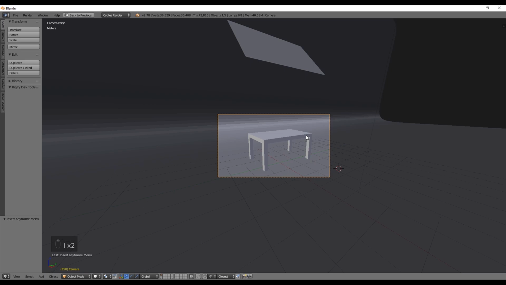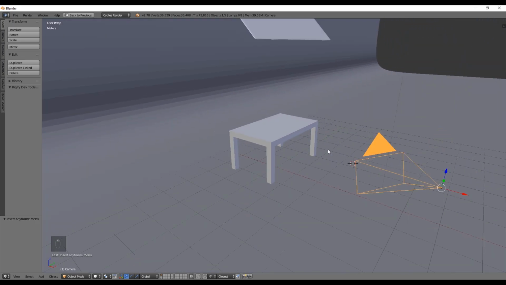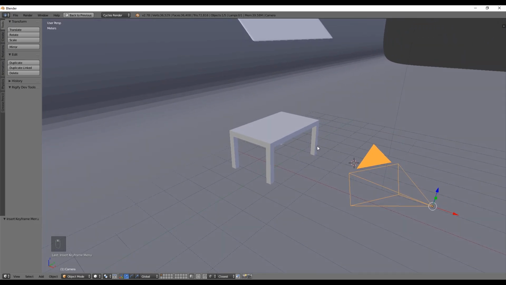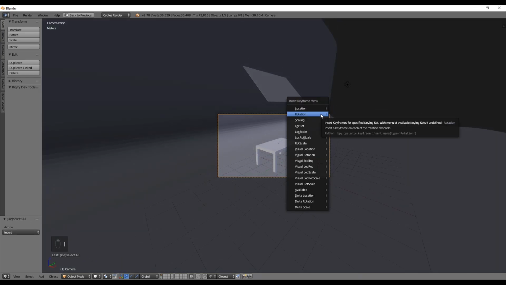And I immediately pressed Shift Left Arrow to go to the beginning of the animation, which is the frame 0. Let's get out of our camera view, and now we want to find a good position for the camera to start. And when you find it, you can press Ctrl Alt Numpad 0 for the camera to assume your viewport position. And press I to insert keyframes on the location and rotation.